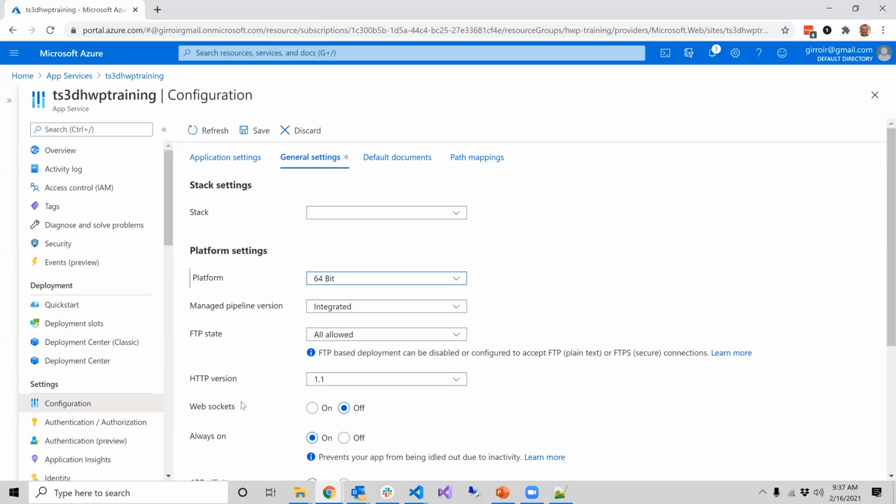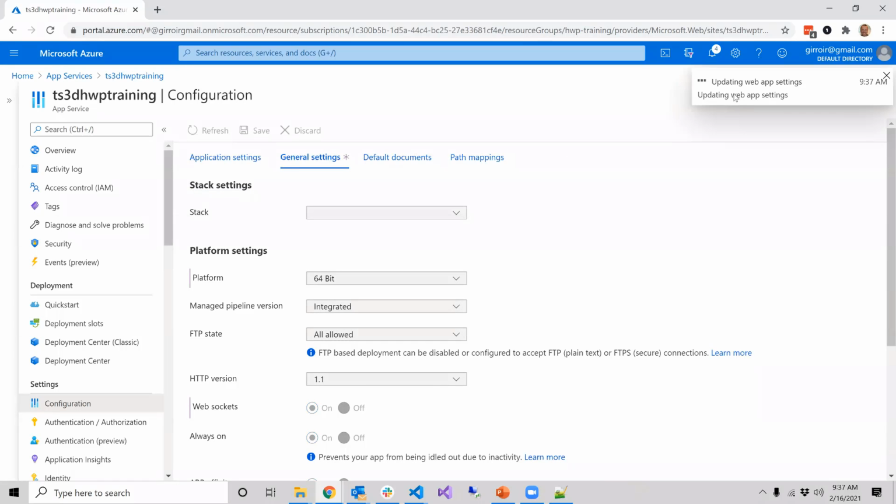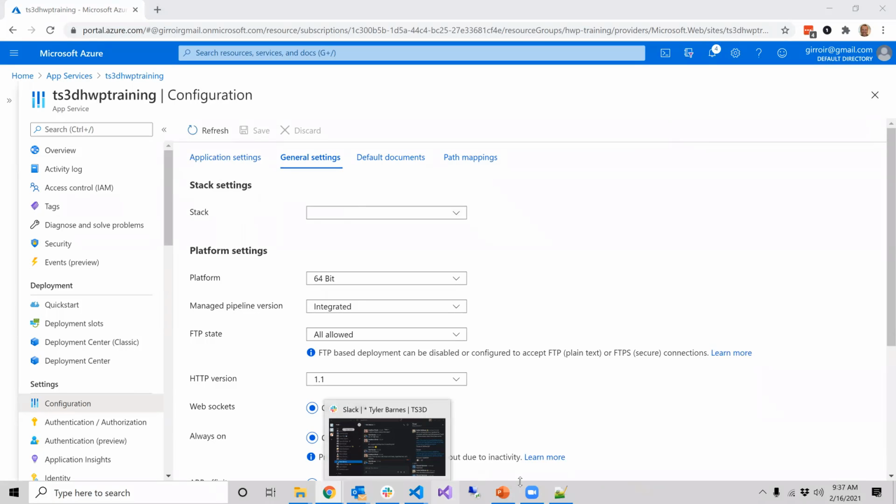We also need to enable WebSockets. So I'm going to hit enable WebSockets, turn that on, and hit save, and hit continue. So that's going to take a second to upgrade my instance. There's two other things that I need to do before we kind of roll with this. And that's back in my code.